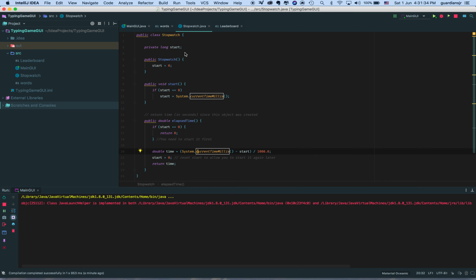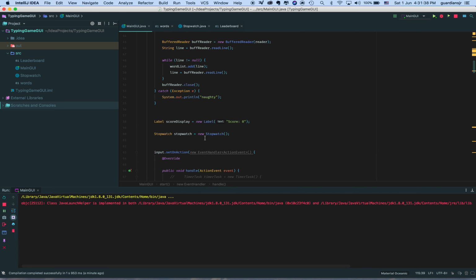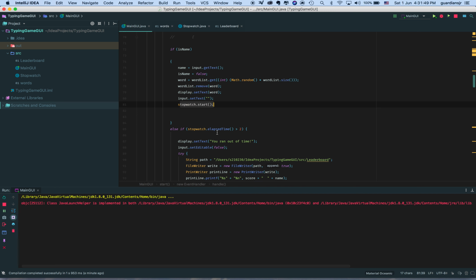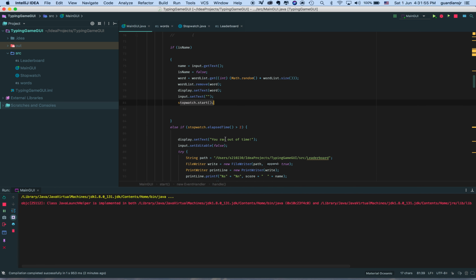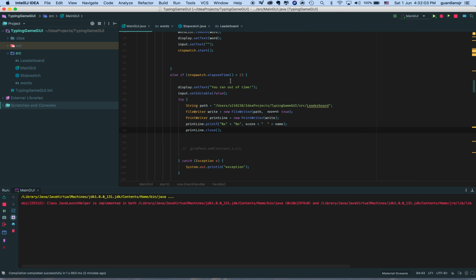I created a stopwatch object over here, and after the person inputs the name, it displays the word onto the screen. Then the stopwatch will begin, and the next time they hit enter, it checks whether the stopwatch's elapsed time was greater than 2 seconds, and if it was, then it says you ran out of time. And then it does all this stuff. So yeah, that's how it checks the time.